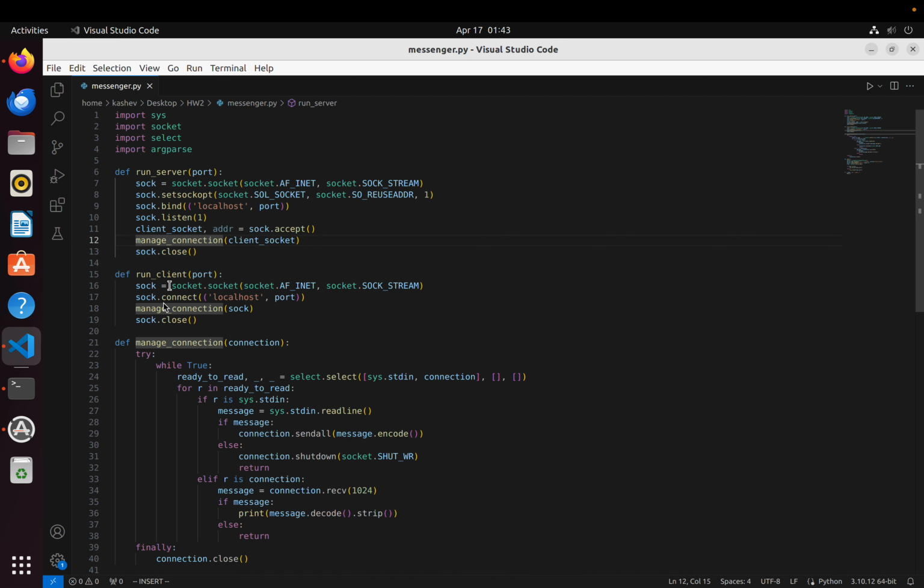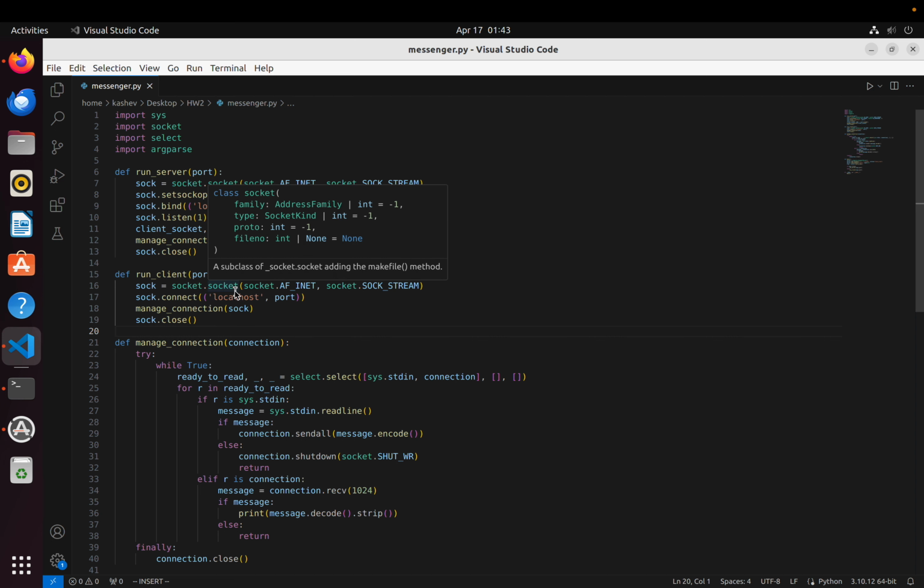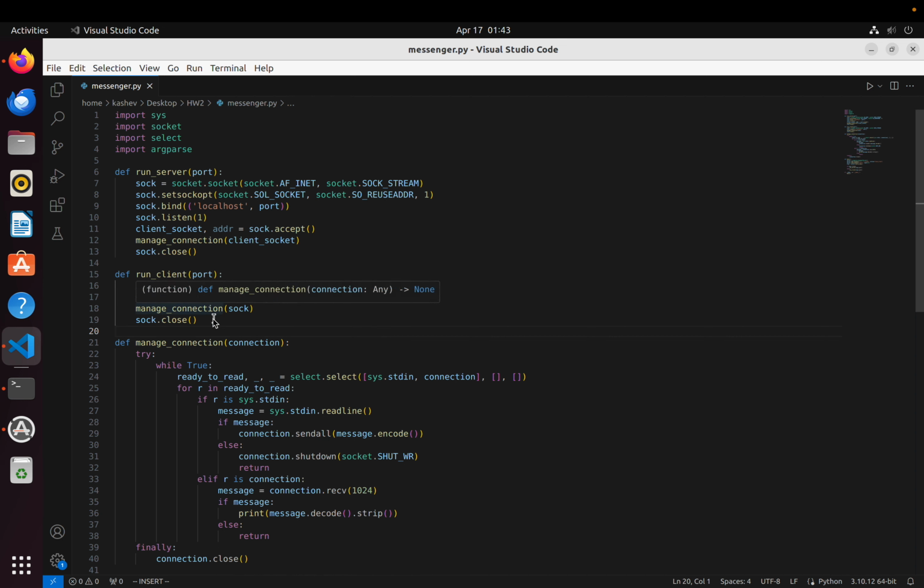So the next function we have is the run client function. This is essentially handling the client side, and we're providing a port number as the argument. What we're doing here is, again, creating a socket and attempting to connect to the server running on localhost at the specified port number. Again, we're using the manage connection function to handle the data transmission. And after the connection has been completed, we're going to close the socket.